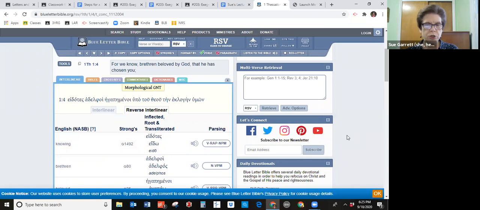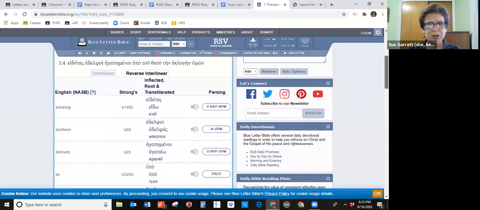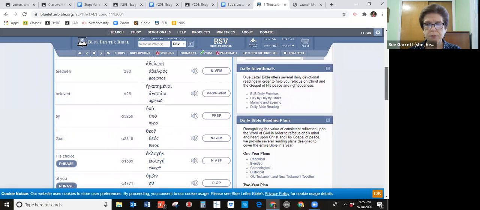By the way, just to mention, I'm using the browser Chrome, which Blue Letter Bible works really well with. It doesn't work so well with Edge. I haven't tried it with Safari or Firefox.